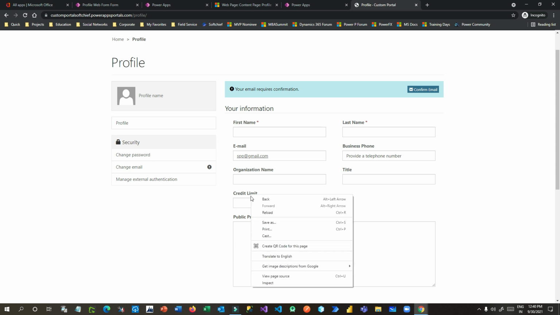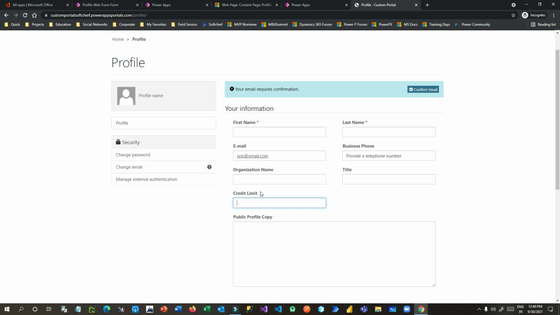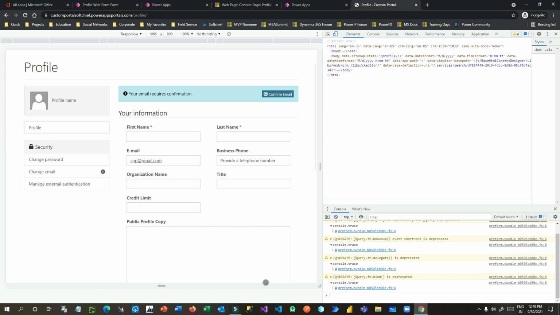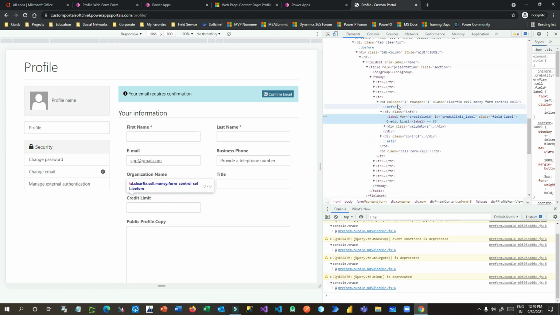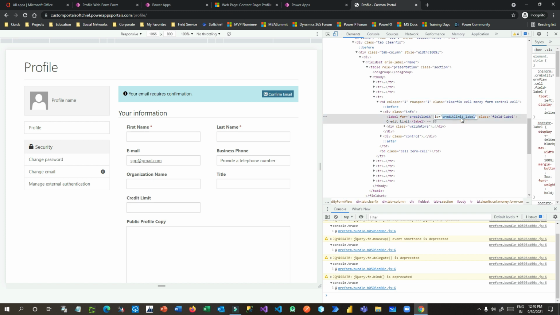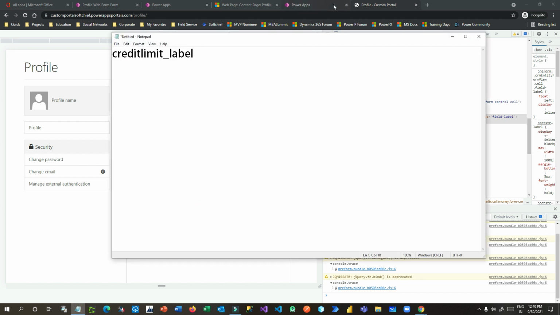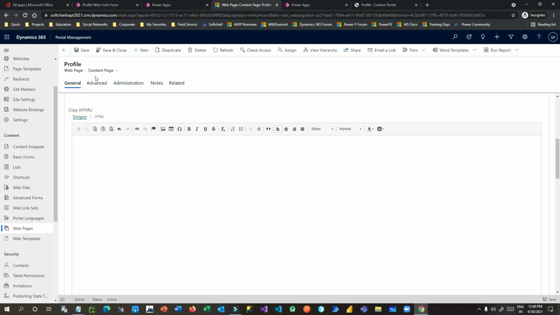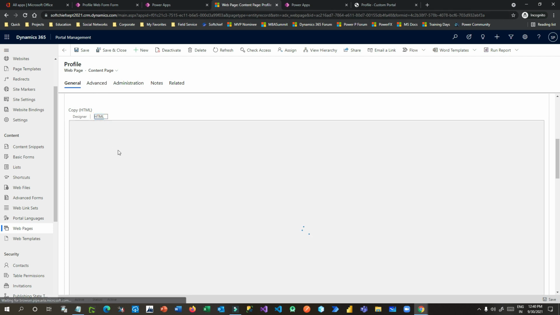You have to find out first what is the ID of this section. If you click on inspect element, you can find out this is the label and this is the row, right? And if you want to hide this credit limit, you can just copy this ID. Let's say the ID is credit level. You can copy this, right? And you can go here in the web page. This is the profile web page. I can write my script here.